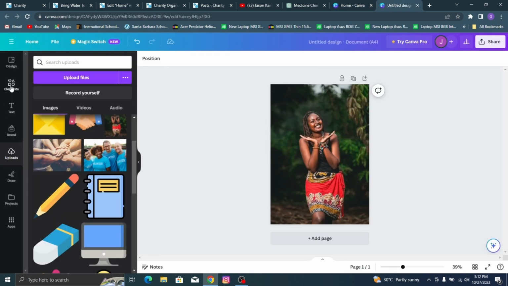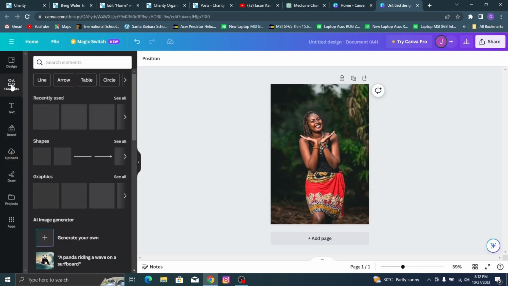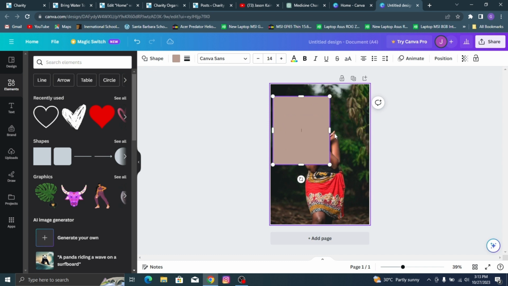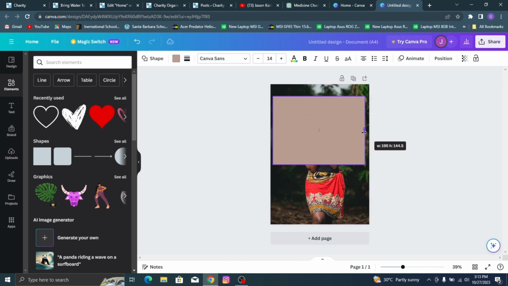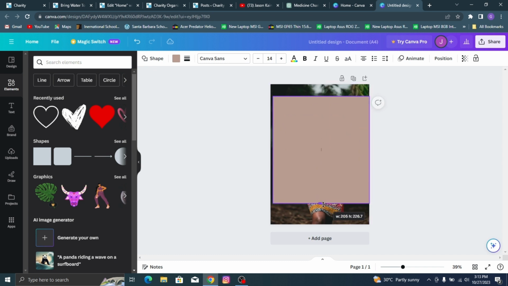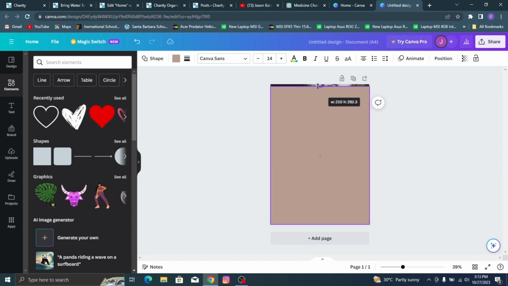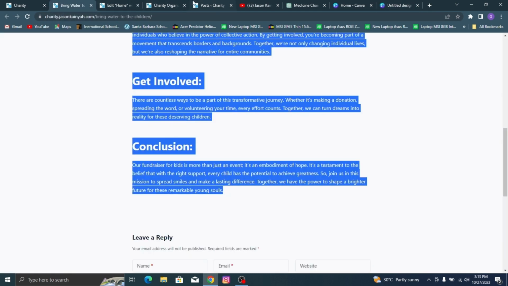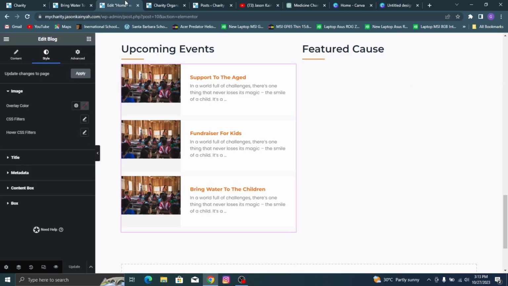So to get that on Canva, just go over here to the element, a shape, drag a square, and then I'm going to increase the size of the square to match the image. So let me just do that real quick. Just increase the size of it so that it can match the image. So when that's done, go back here, go back to the page that we are editing. Hold on, this is it.